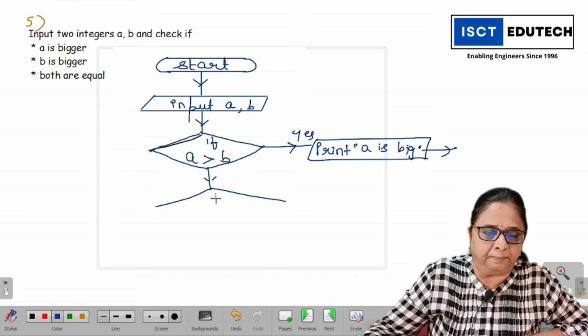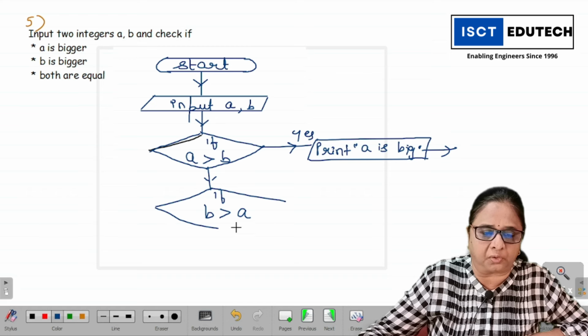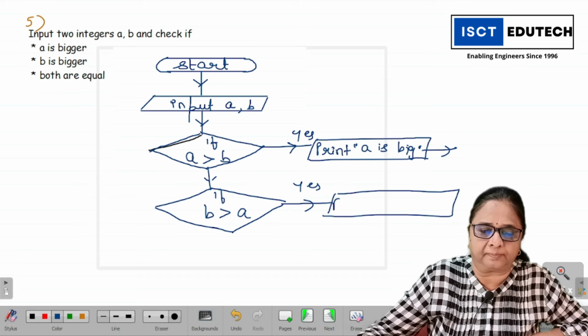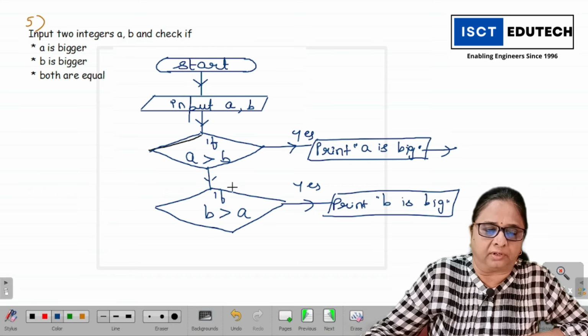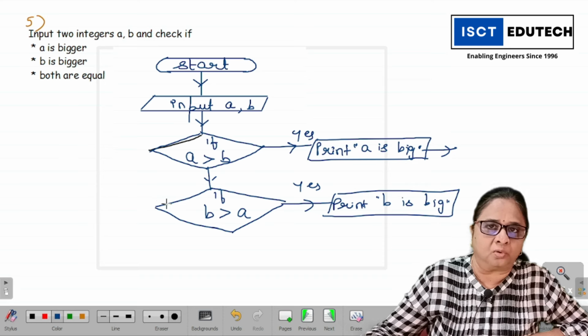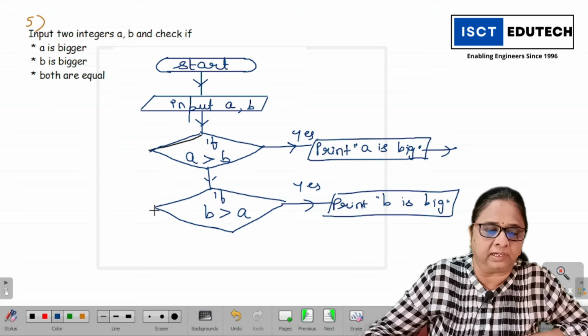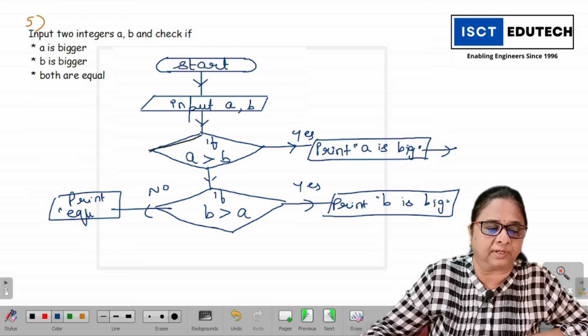If B is greater than A, if this is satisfied, then it means definitely that B is bigger. Print B is big. If this is false, then there is no doubt in the result. It has to be both are equal, because A is not big, B is not big, the only option left is both are equal.